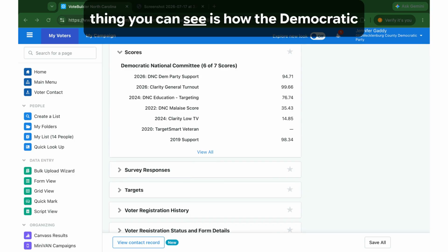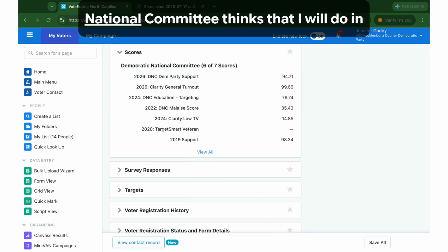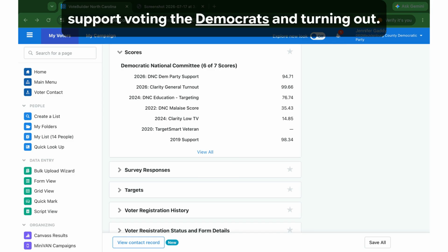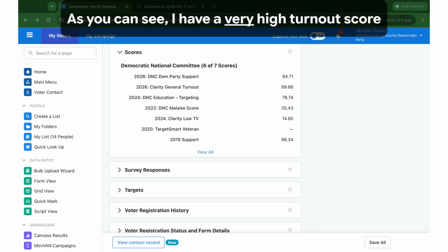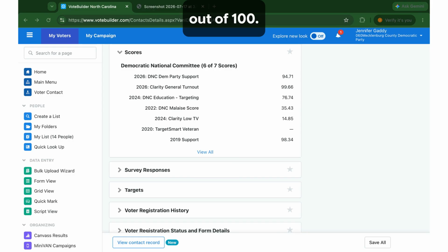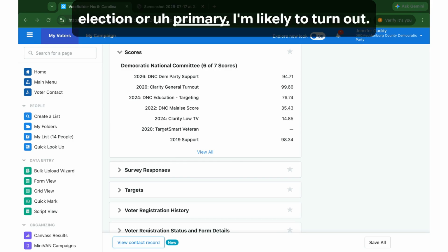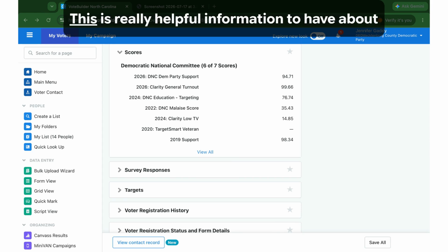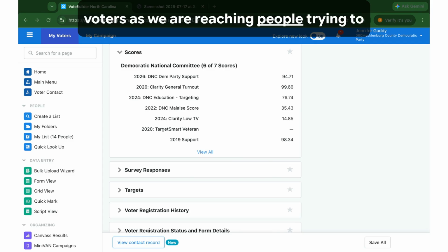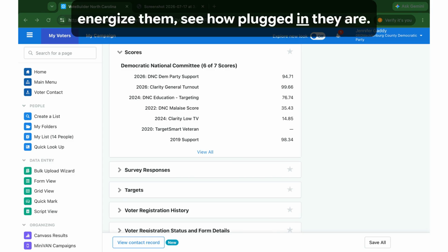One other thing you can see is how the Democratic National Committee thinks that I will do in supporting the Democrats and turning out. As you can see, I have a very high turnout score out of 100. That means that every time there's an election or a primary, I'm likely to turn out. This is really helpful information to have about voters as we are reaching people, trying to energize them, see how plugged in they are.